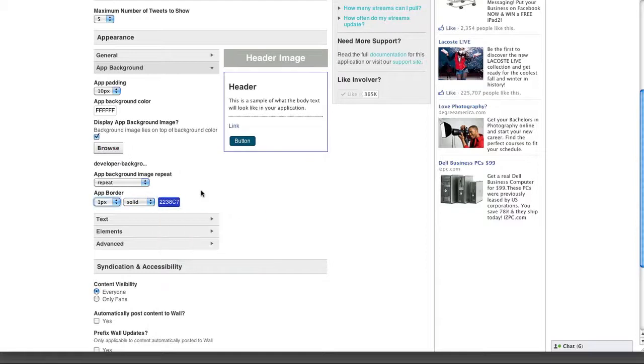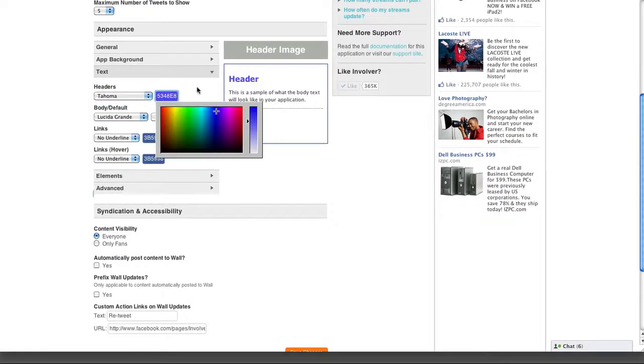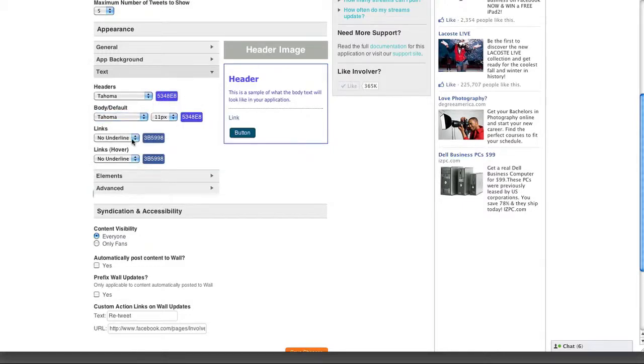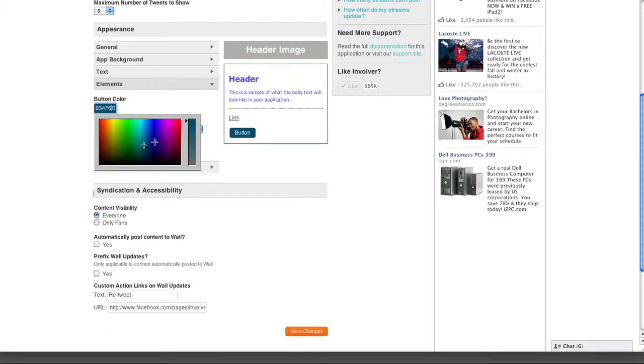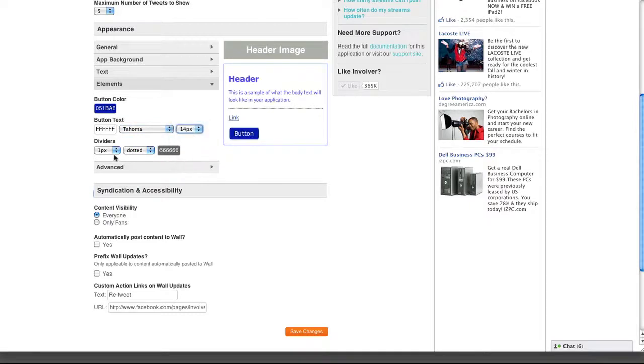Next, let's adjust the text by selecting the font to use and its color settings. It's also possible to select how links are shown and how they appear on hover. Other elements, such as buttons, can be customized by applying fonts, font size, and colors. It's also possible to customize the dividers used in the layout.